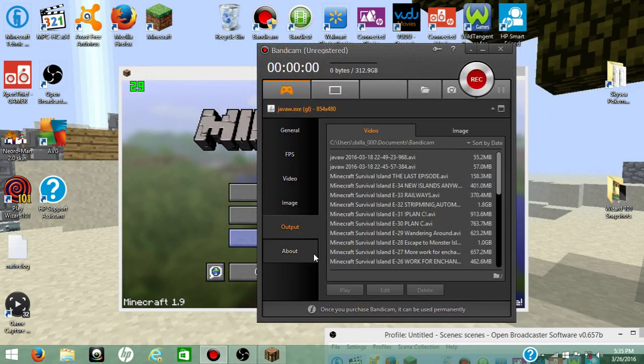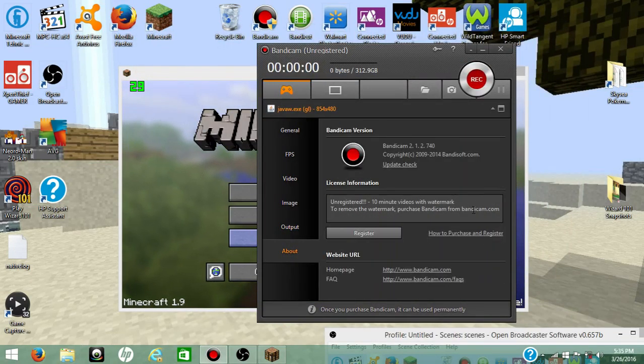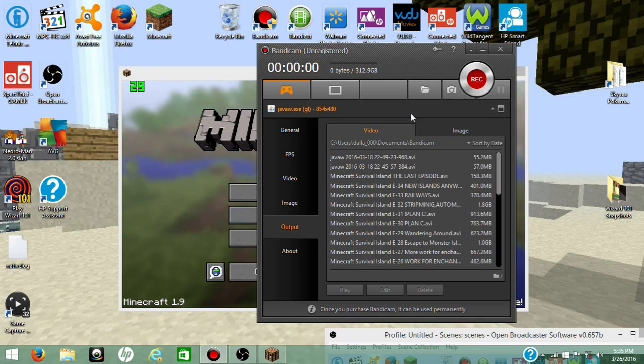I have other files where I've stored stuff. And right here is just your about, and it shows you all your license and the URLs and stuff. And then there are tutorials online on their website, but I thought I'd make this one just quick and simple. And so that's what you do in the game.